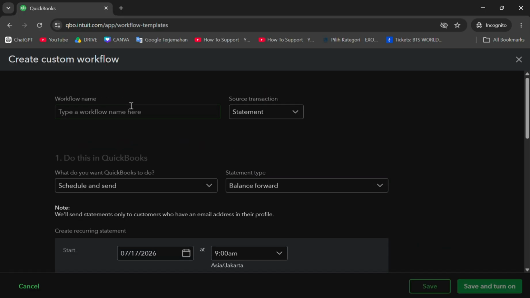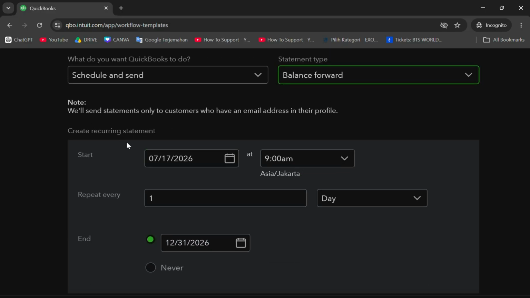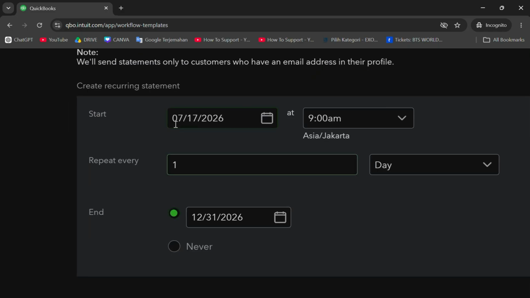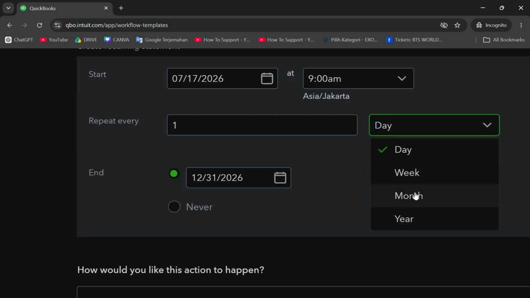After that, you can name it maybe recurring statement, just like that. And then you can choose the action, obviously schedule and send the balance forward, and then you can set up the time, the schedule. So start from this date, and then at this time, and then repeat every week or every month.